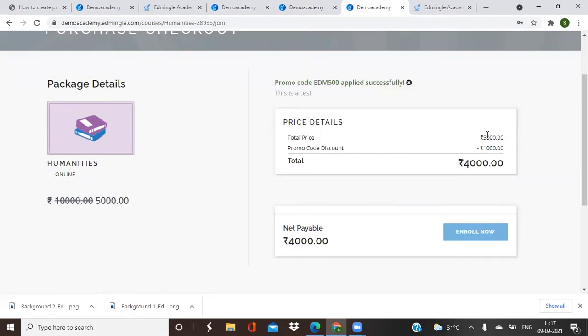So the actual cost is 5,000, but I have mentioned 50% off up to rupees 1000. So 1000 rupees has already been deducted. Now the course I'm getting is at 4,000, and the actual price I can see is 10,000. So I'm saving much money on this particular course.